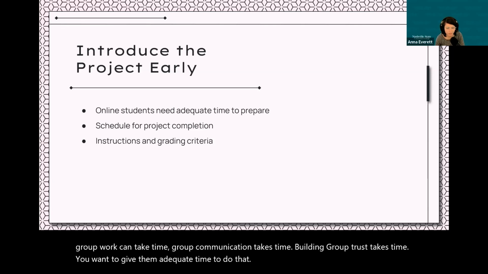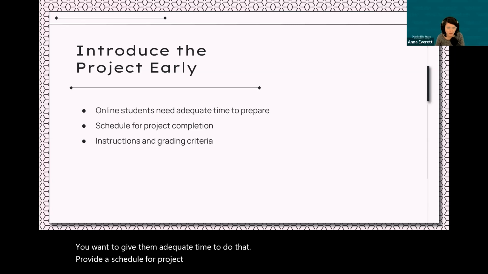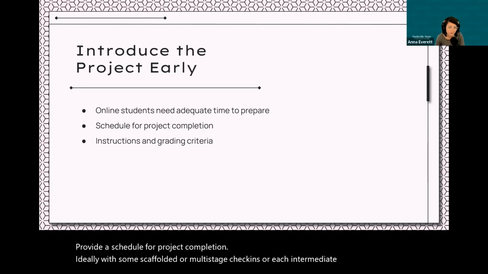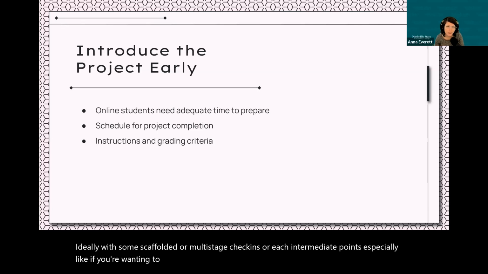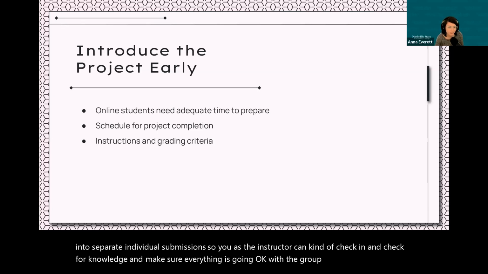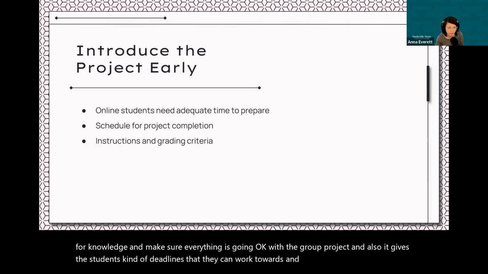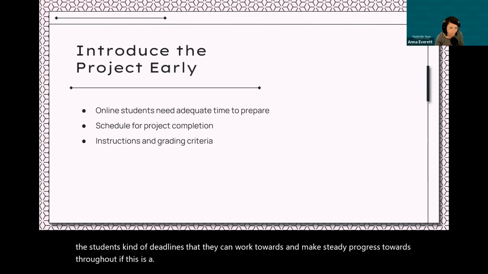Provide a schedule for project completion. Ideally with some scaffolded or multi-stage check-ins or intermediate points, especially if you're wanting to do a multi-stage project. I would suggest breaking that down into separate individual submissions, so that you as the instructor can check in and check for knowledge and make sure everything is going okay with the group project. And also it gives students deadlines that they can work towards and make steady progress towards throughout the semester, if this is a semester spanning project.